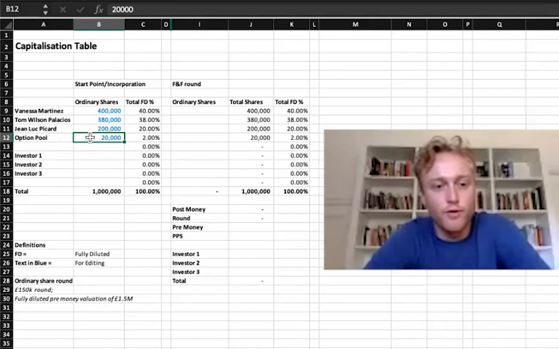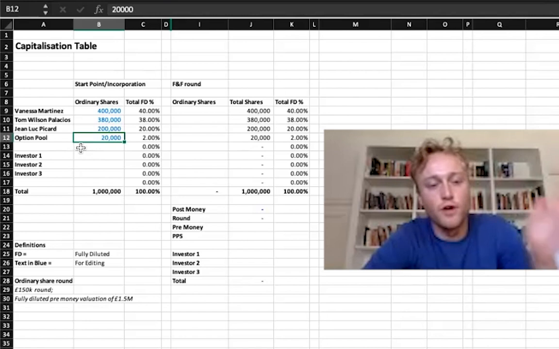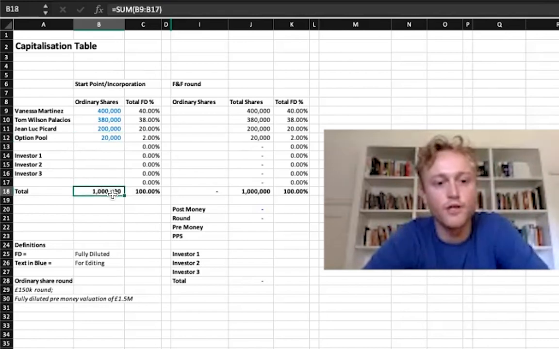So just to very quickly recap that: everything flows from left to right, money at the bottom, shares at the top, and importantly, make sure that your share count is high.